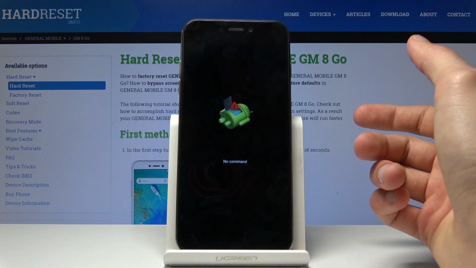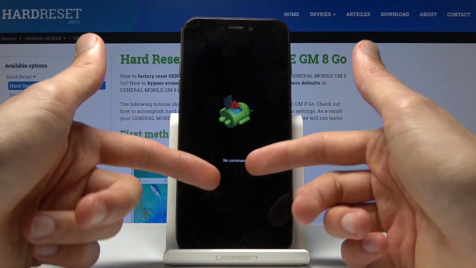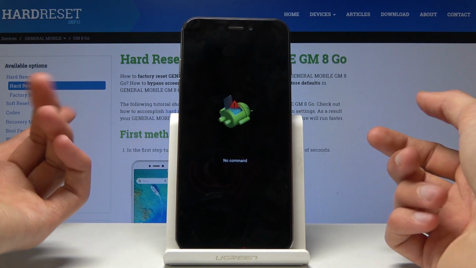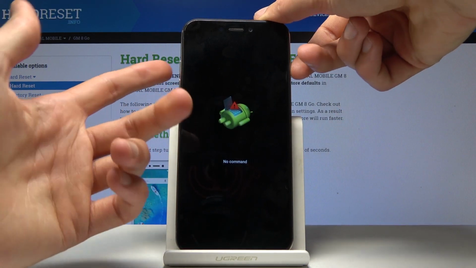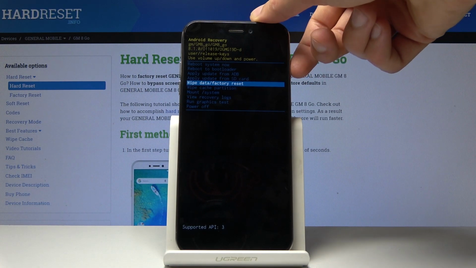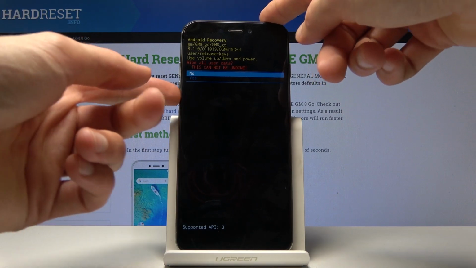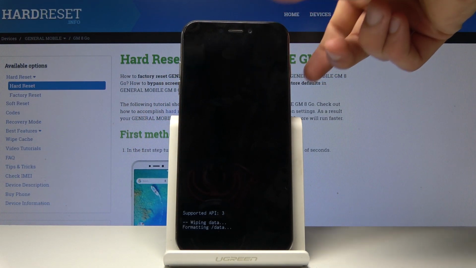And I'm not sure if this is some bug for this phone or not, but this normally shouldn't pop up. So if it does, you want to basically do this again like we did previously, which is hold power key and tap volume up once like so, and then try to confirm it again with the power key like this. Then select again yes using volume keys and then confirm it with power.